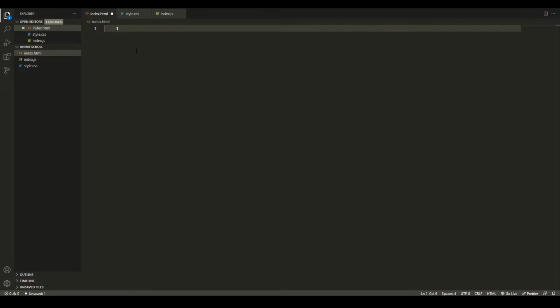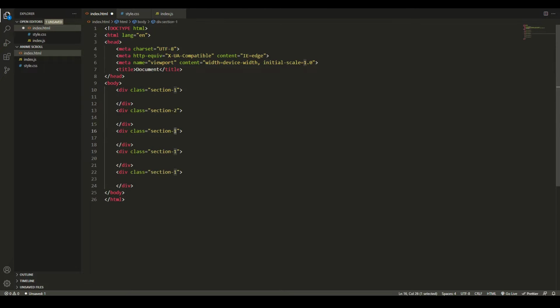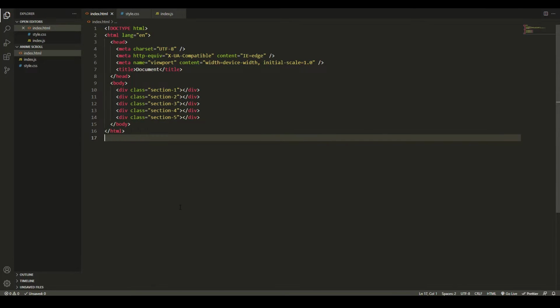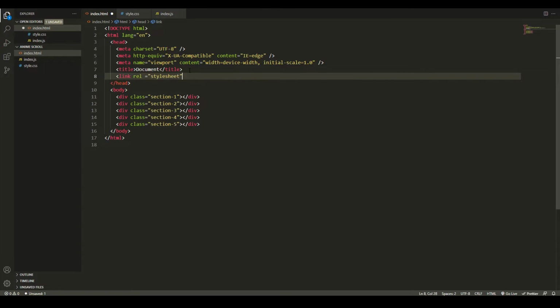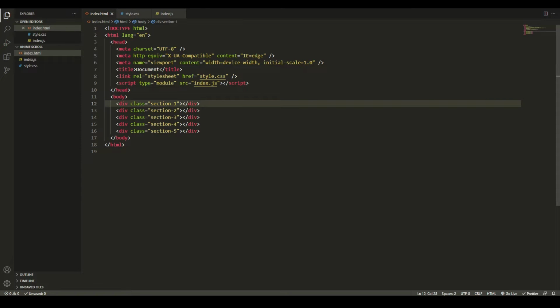So after creating our HTML markup with exclamation mark and tab, we create some divs and we name them from section 1 to 5. Then we link the CSS and the JavaScript file in the head. Then we add some text so we can see them in our browser.